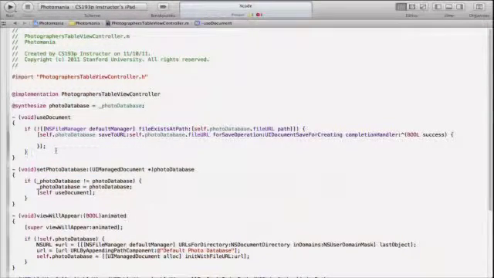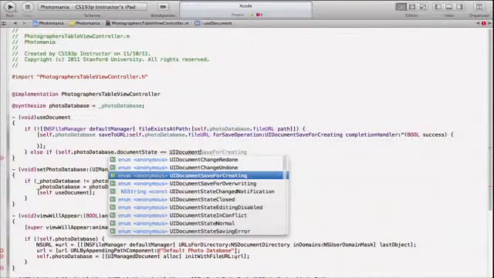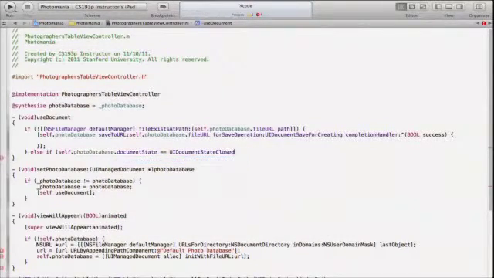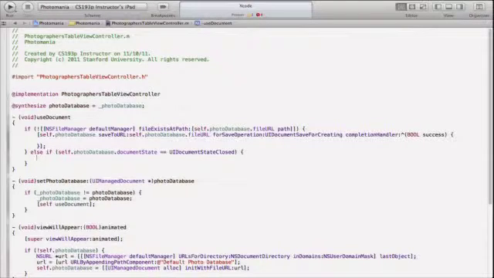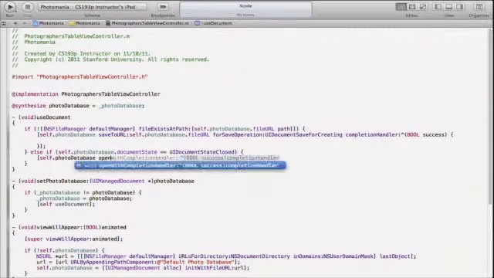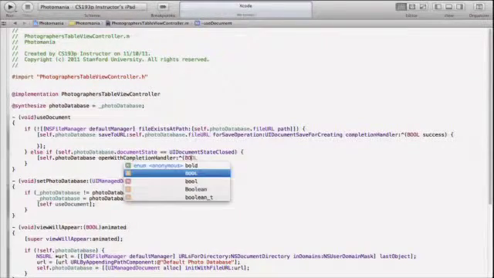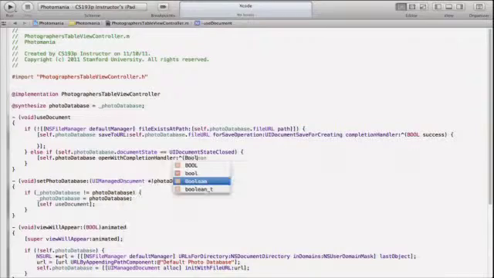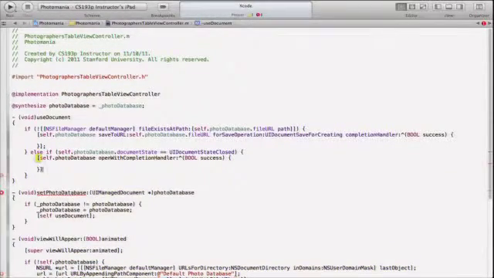So we only do that if the document doesn't exist. All right. Now, what if the document exists? So this is the else case. But let's say the document is closed. So we look at its document state, and it says UIDocumentStateClosed. Okay. Then we need to open the file. So we're going to say self.photoDatabase openWithCompletionHandler. Again, we have this BOOL. Oops, BOOL. I have a problem with BOOL, don't I? Success. All right. And open it.